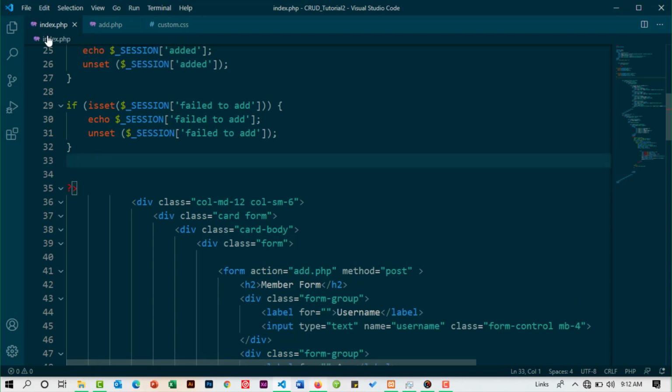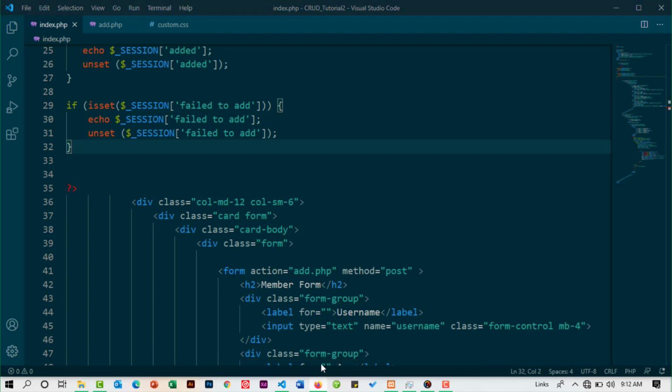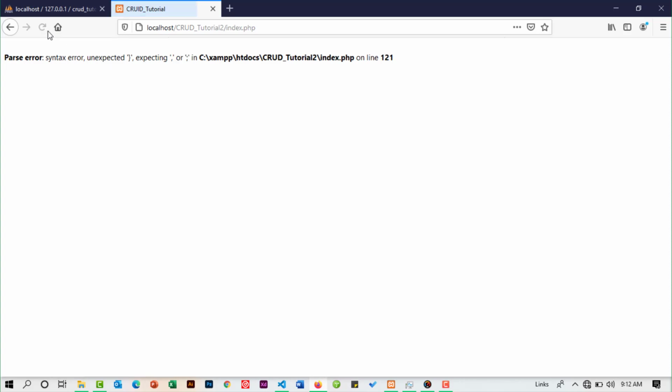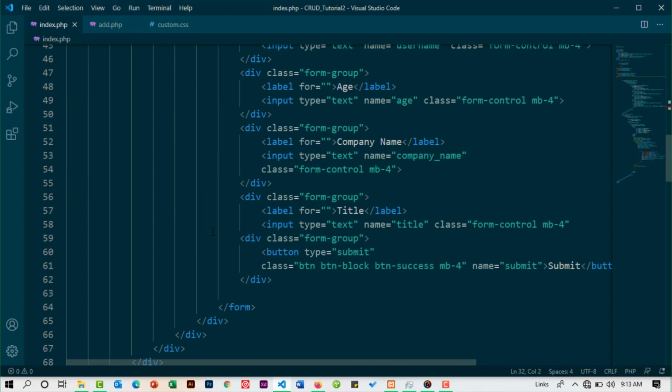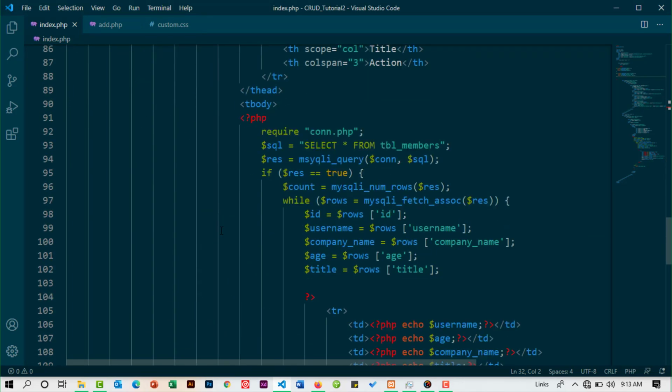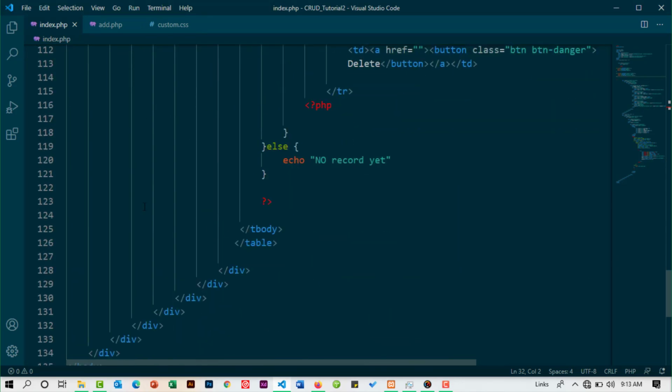Seems like we had an extra curly bracket there. Okay. 121. We also have an error on 121. Let's see how we fix that. Oh, sorry, again we forgot the semicolon.